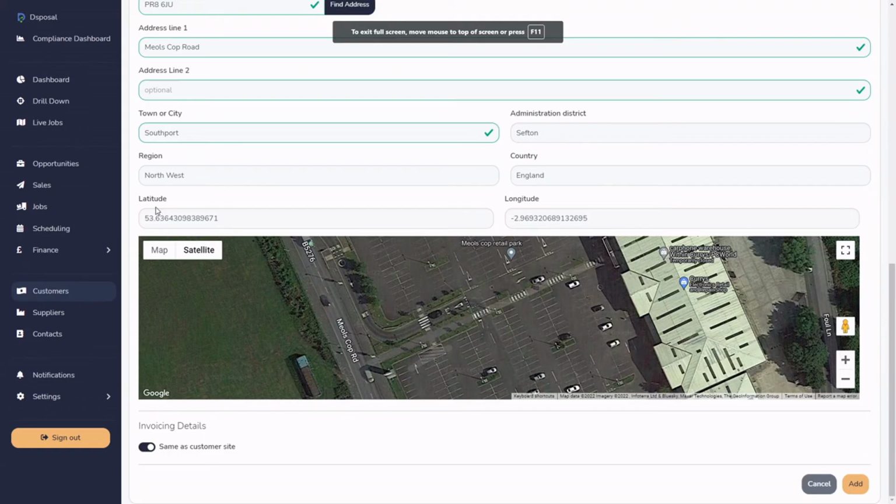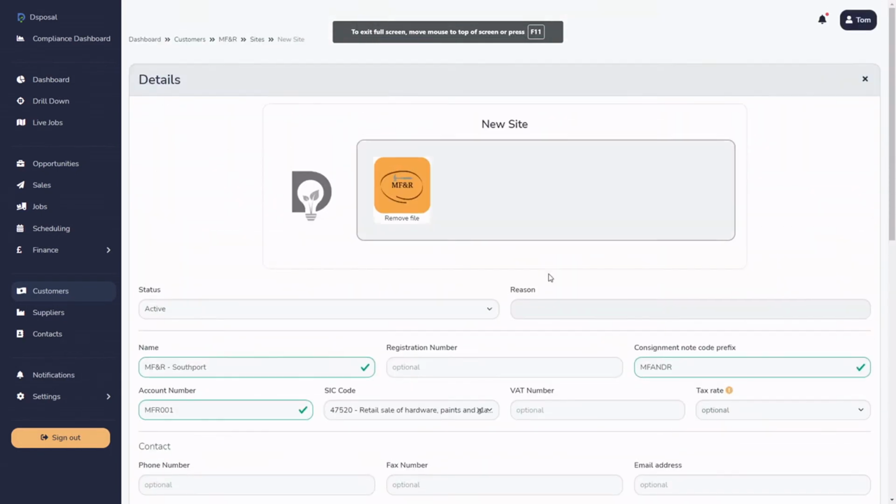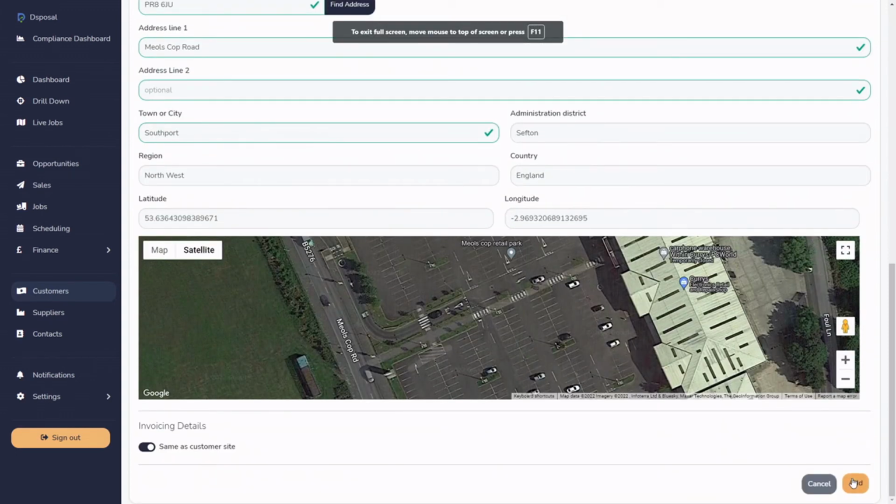And when it does that, it sets your latitude and longitude up and gives you some information as well. And it'll let you know it's in Sefton, in the northwest, in England. And then again, the invoice, we know the invoice details as they've been set above. Okay, so excellent. So now we've set up a customer and their sites. So let's do that.